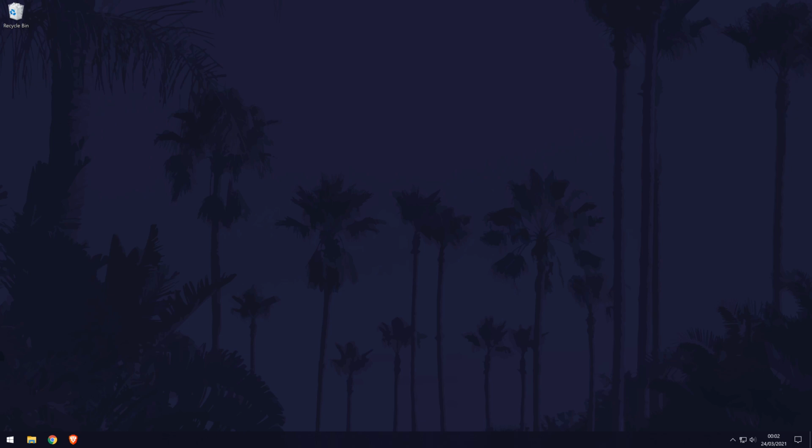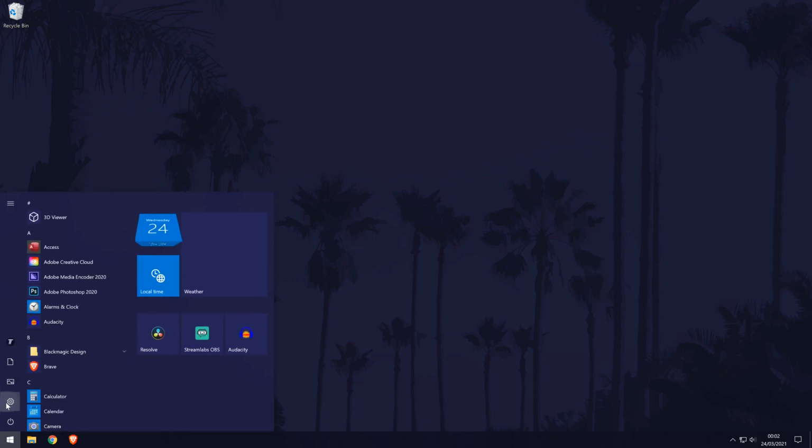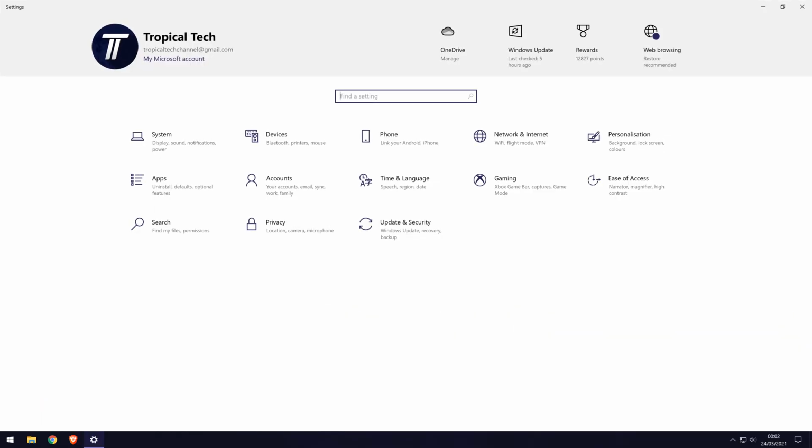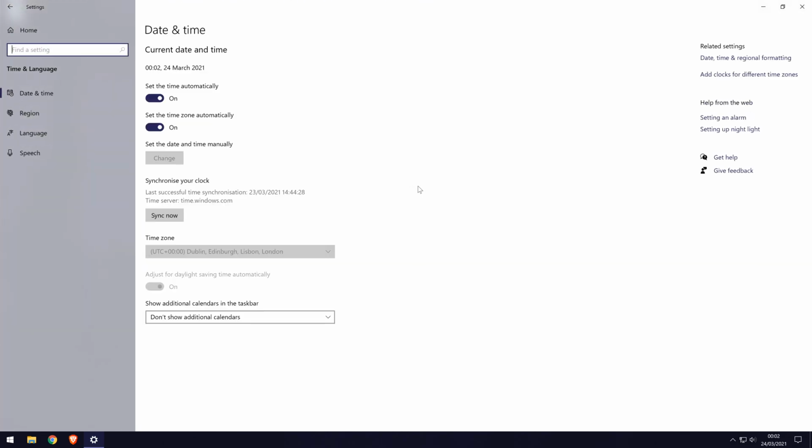Let's get into the method. To change the language, first open the main settings page. You can get there by clicking on the cog icon within the Start menu. In Settings, choose Time and Language. Within here, click on Language from the list on the left side.